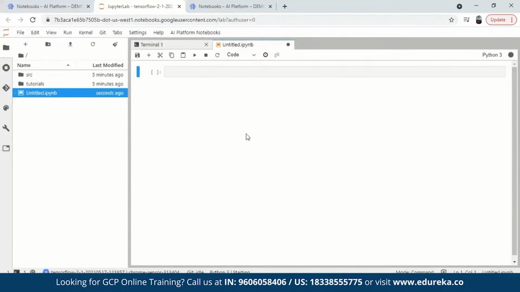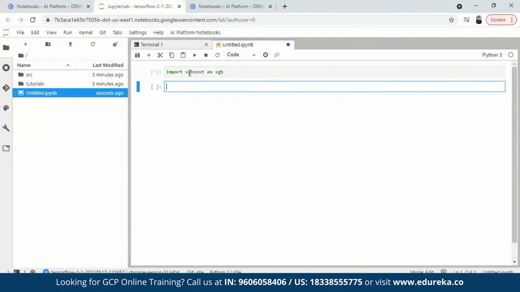There are multiple languages you can select. You can select Python or other languages also. Right now I've chosen Python. So we can check the version of XGBoost we have installed. We can import xgboost as xgb, then for checking the version, xgb.__version__.